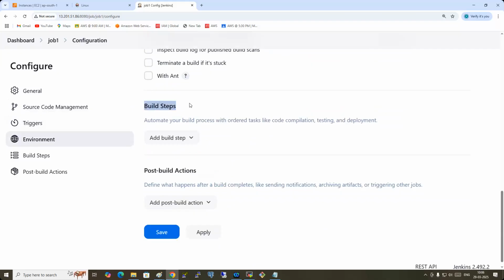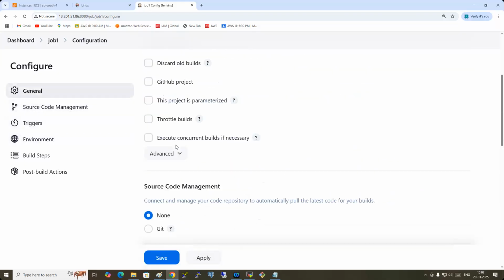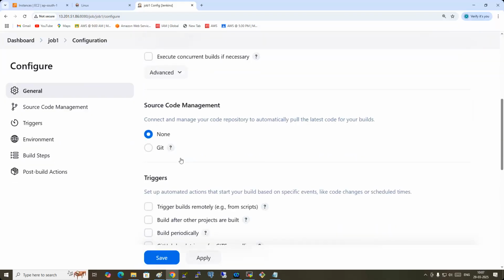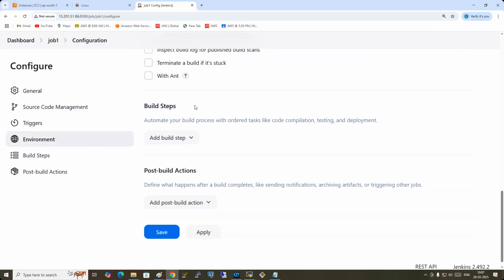What is next? Build steps. This is important. All these are parameters only. And these are all triggers, right? And these are all environment related. And this here is the build step. So we need to add a build step.